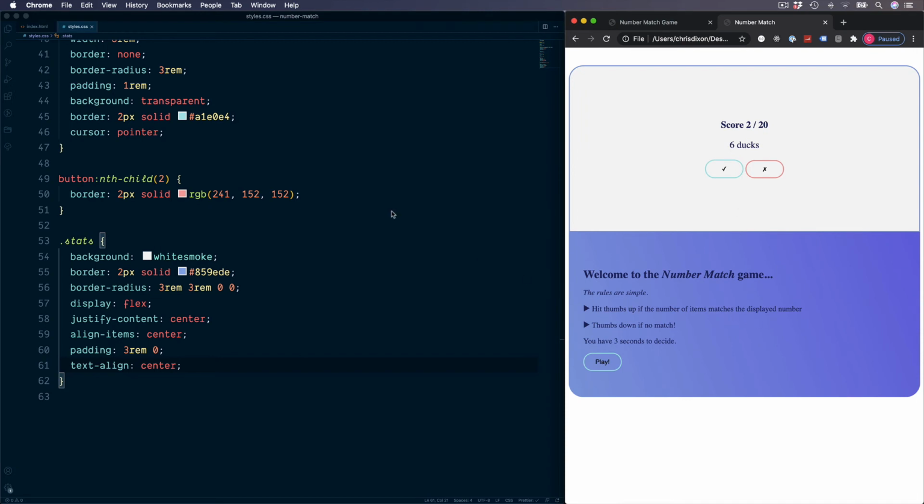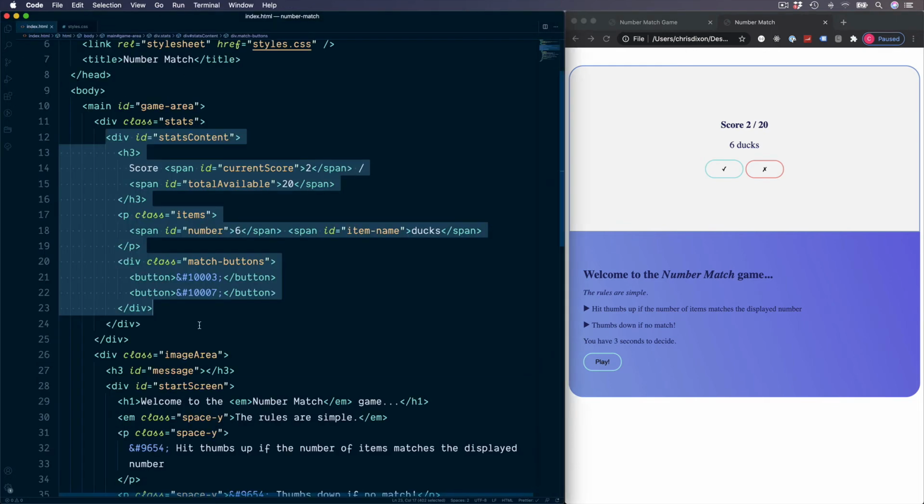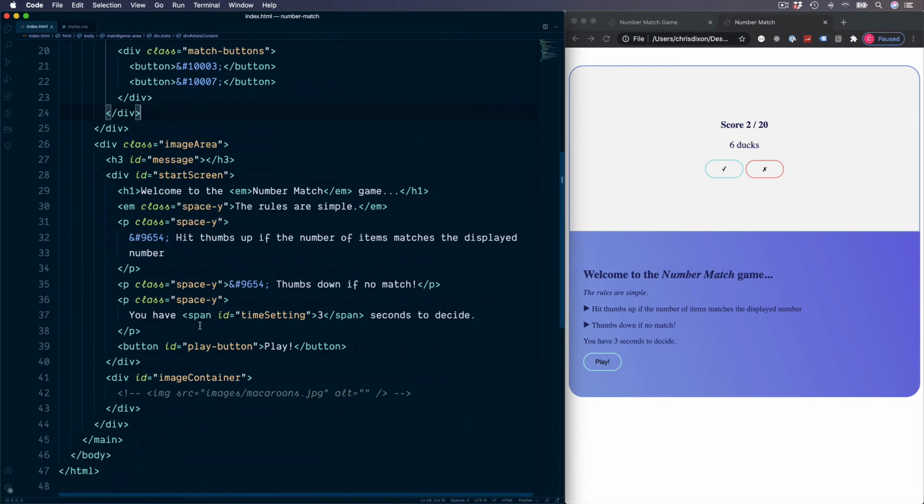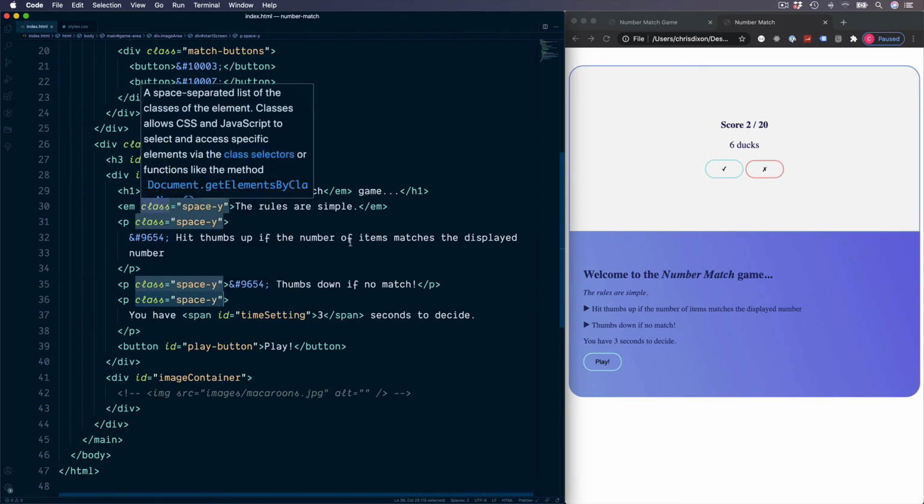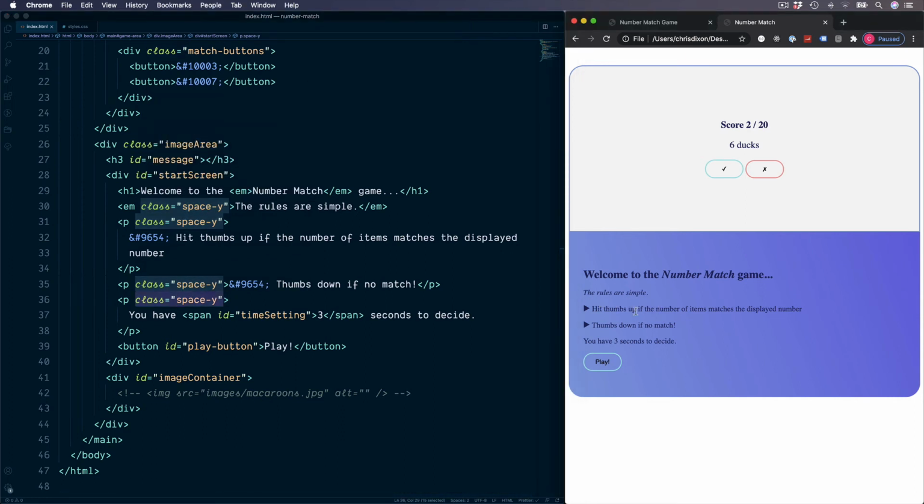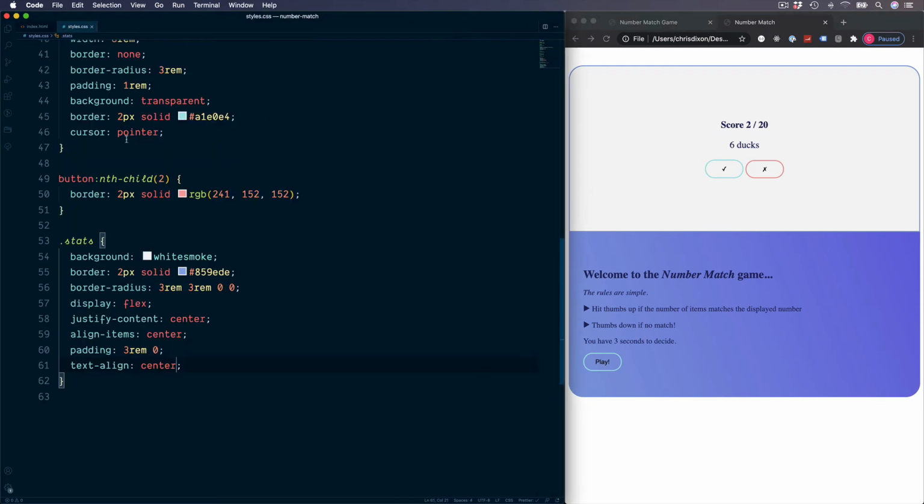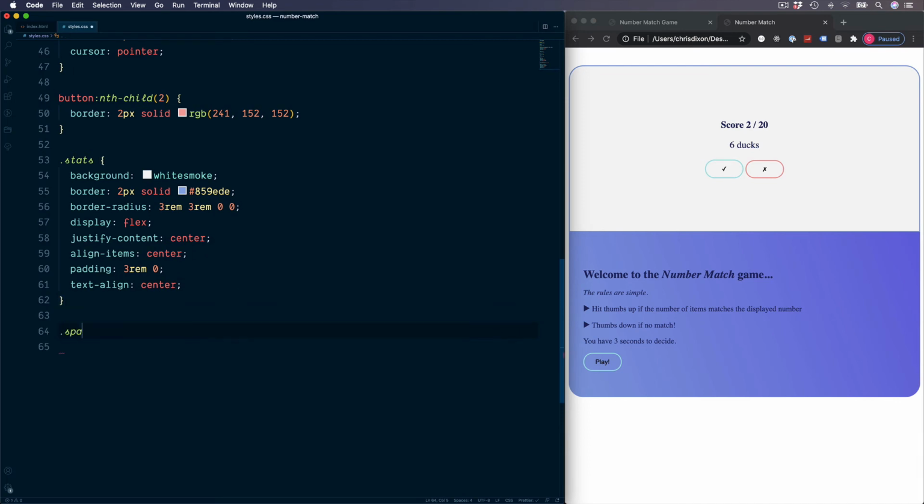The next thing I'm going to do is to go back to our index page. And if you remember, when we set all of this content, we also added a class of space Y. We added this to each one of our lines of text inside of the start screen. We did this so we can add some spacing on this Y axis. So we can do this by setting some margin on the top and bottom. So space Y.